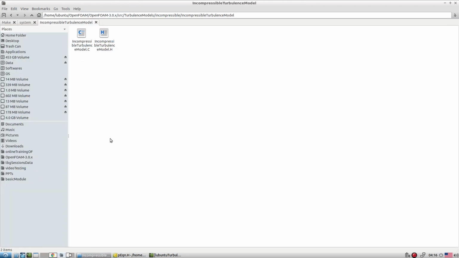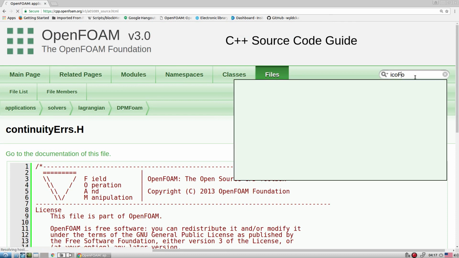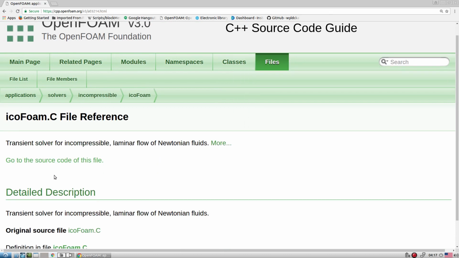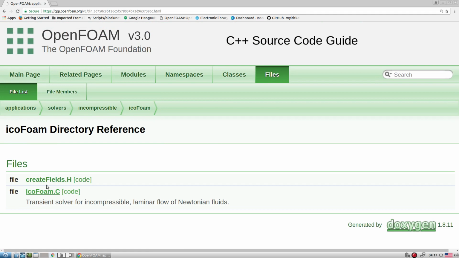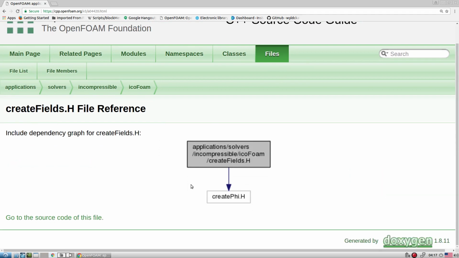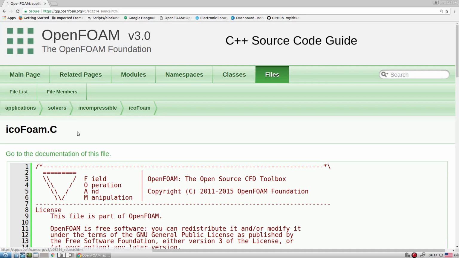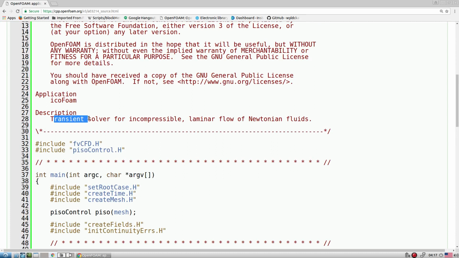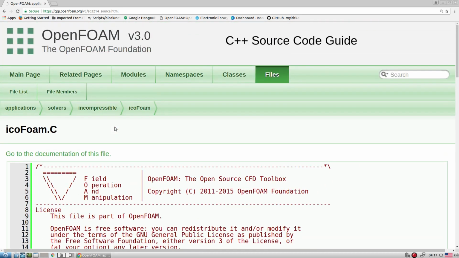I suggest please take your time and start looking inside all the source code. The best way is to walk through the Doxygen. Let's say we want to explore icoFoam: type icoFoam, go to the source code. Then come back here, look at the different files available. createFields.H gives you the idea about what is required in that file. Then icoFoam, go here, explore the entire source code. This is a transient solver for incompressible laminar flow of Newtonian fluids. In the same way we can walk through this entire icoFoam type of source code.